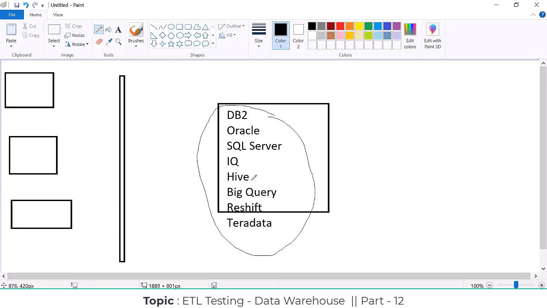Nowadays most of them use Hive, BigQuery, or Redshift. These are the cloud databases. Earlier it would be SQL Server, Oracle, Teradata, or Netezza. So these are the other databases. They store the data into any one of the databases. Clear, guys? It's not mandatory to use all the databases, it's any one of the databases. Any doubt here?